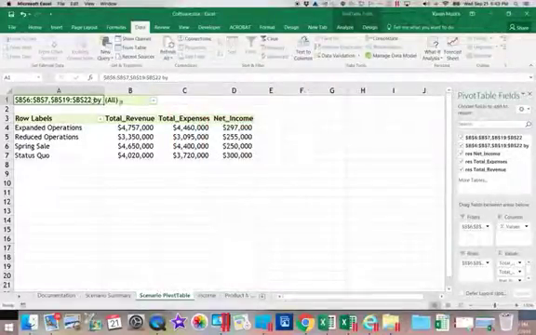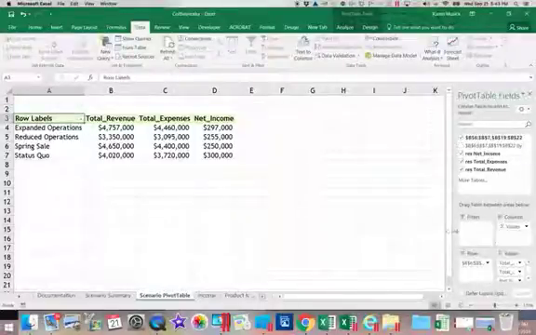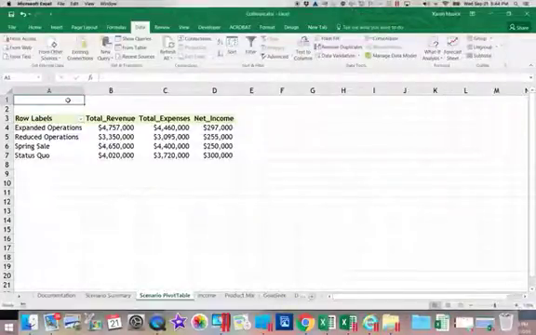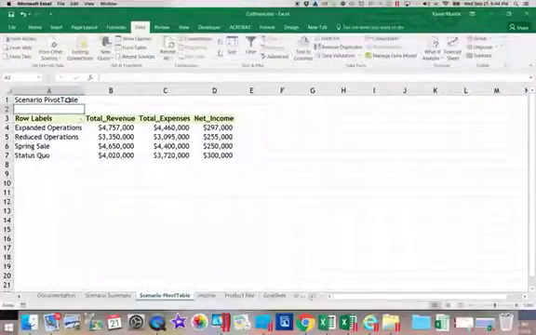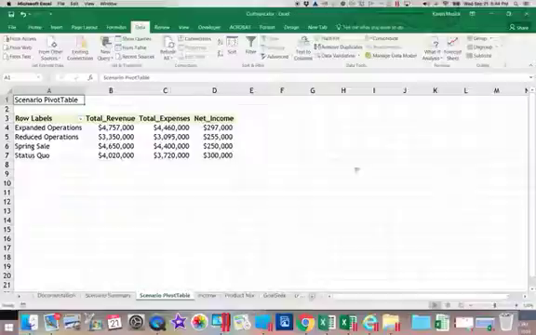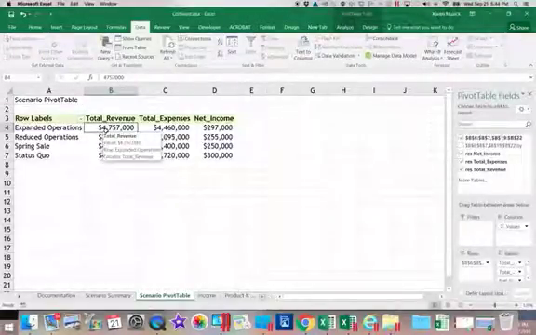And if I don't want this information to be displayed up here, I can drag this off of the number filters. And then I could type a title in here and call this a scenario pivot table. Notice my pane disappeared. That's because I'm no longer on the pivot table. All you have to do to get that back is click on the pivot table.